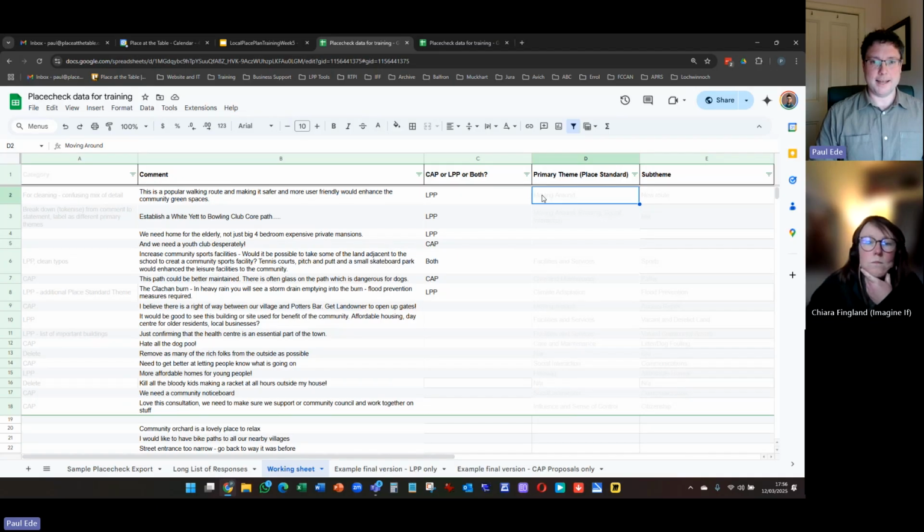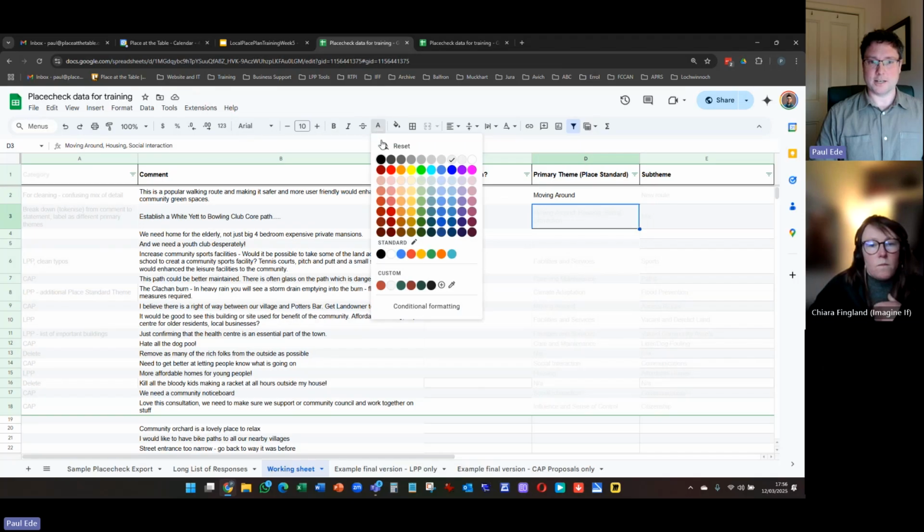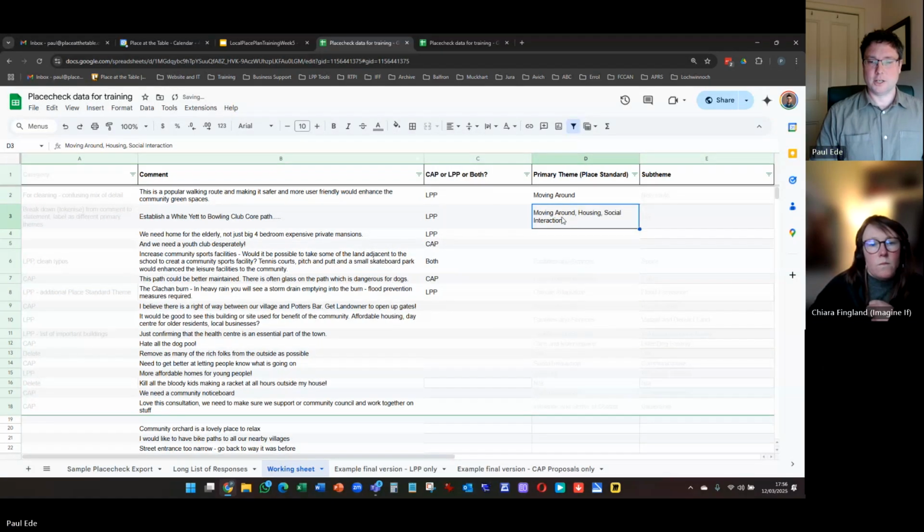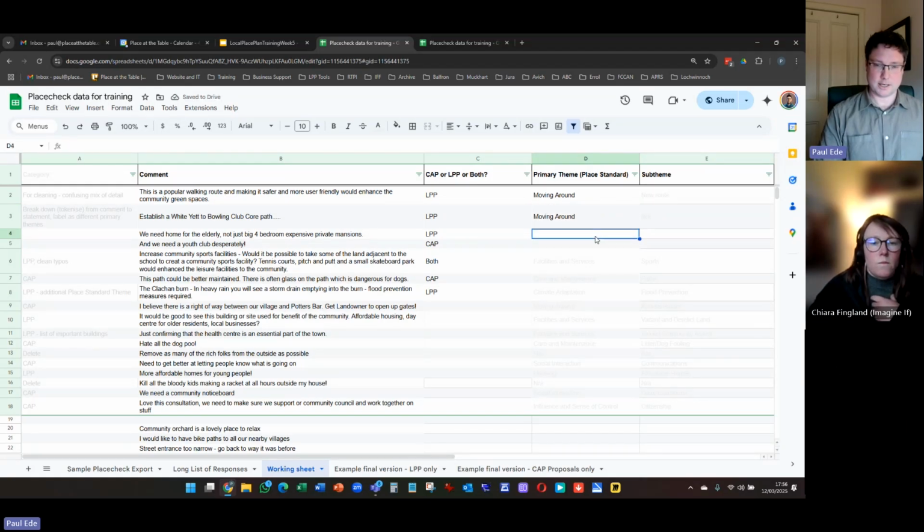So what place standard theme would the first one be? Well, I think that's moving around. It's to do with active travel. And the next one is a core path thing as well. So that's moving around too. But now that we've broken them apart, I would say that the next one is housing. So I'd use the place standard theme of housing there. Next one is a youth club. So I would call that social interaction.